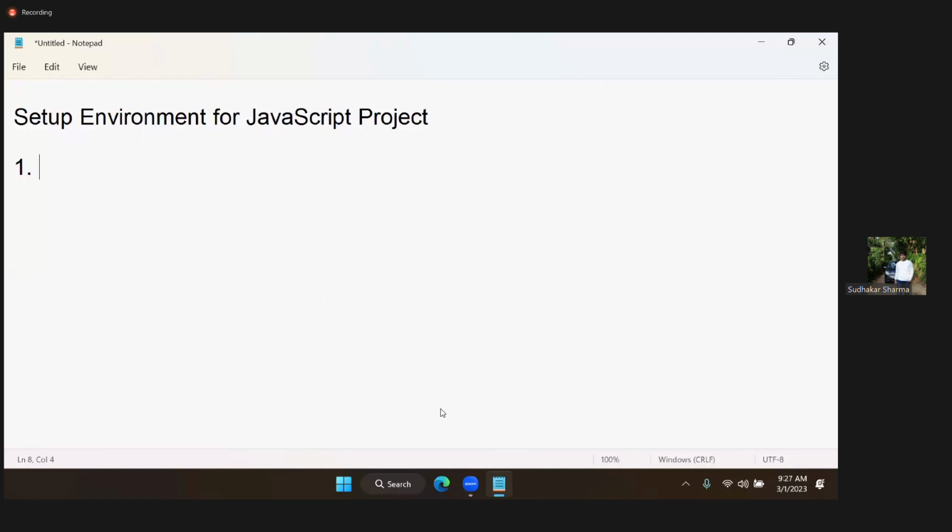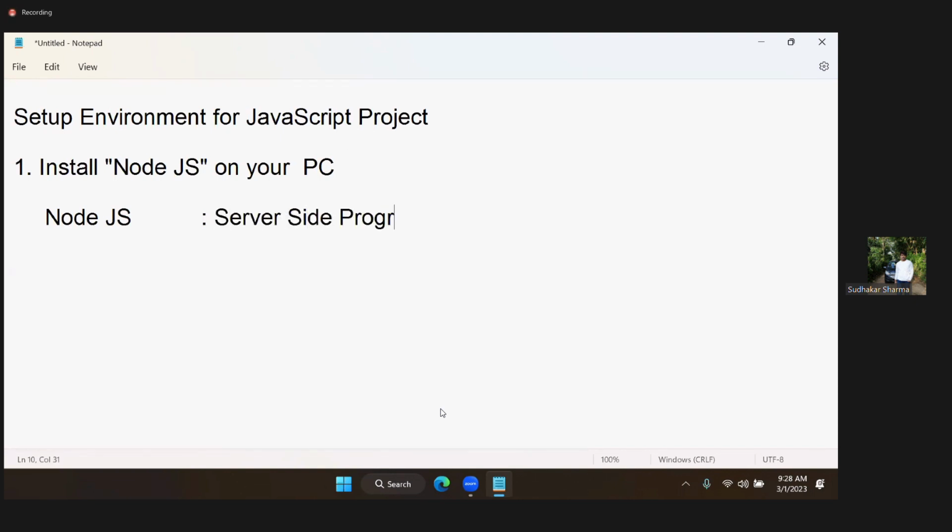First important thing, you have to install Node.js on your PC. This is the first step. In your computers, you have to install this Node.js software. By installing Node.js, you will get Node.js, which is used for server-side programming, because we will learn some JavaScript server-side also. I will tell you. For that, you need Node.js.